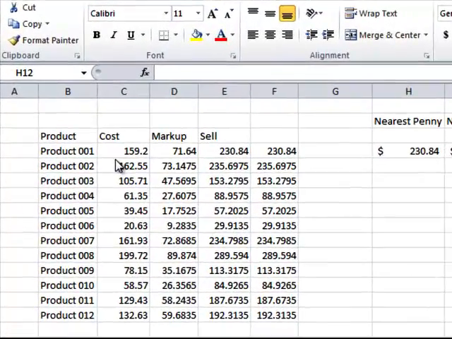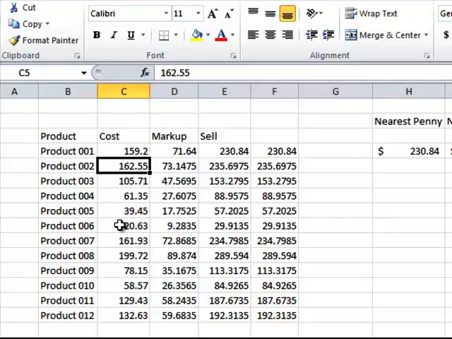So first of all, I've got some randomly generated costs for these random products, and I've put a markup of 45% to give me about a 31 margin, which gets me my price here. So this is all calculated. I've got my selling price. In the next column, I've made this equal to this one just to show you what happens here.